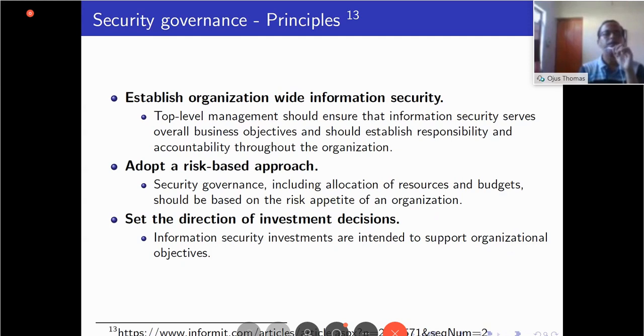Then adopt a risk-based approach. The security governance should think of resources and budgets, and should be based on the risk appetite of an organization. So it thinks of the number of risks that there are for an organization.